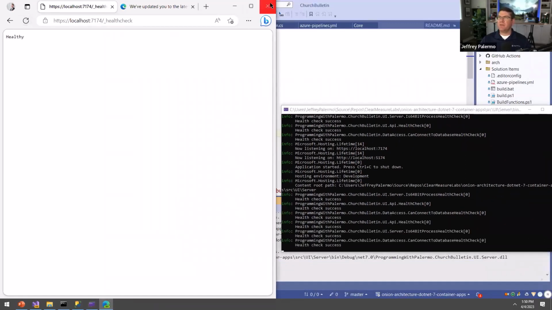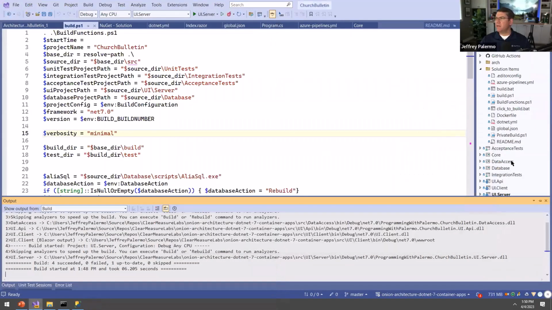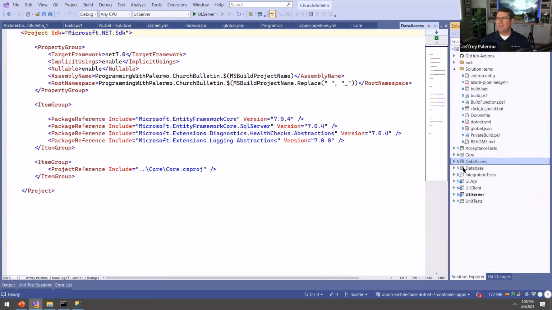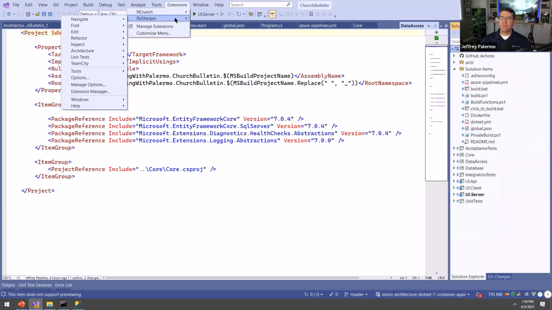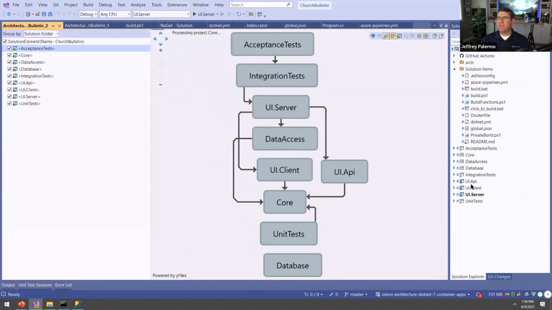Okay, so let me close that down, and let me come over here and just give you a quick overview of this application. I'm not going to talk to you about Blazor. Any .NET application, these things apply. But let's use ReSharper. I've been using it since 2003. It has so many features, but I'm going to use the architecture view, and I'm going to show the project dependency diagram of this particular application.